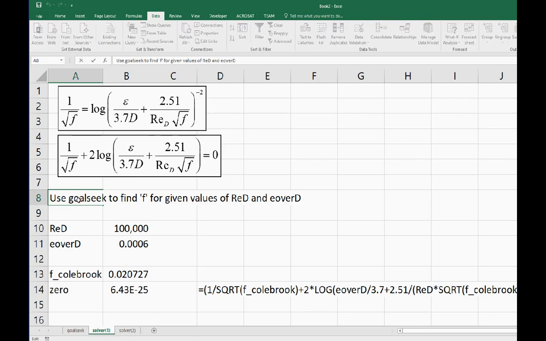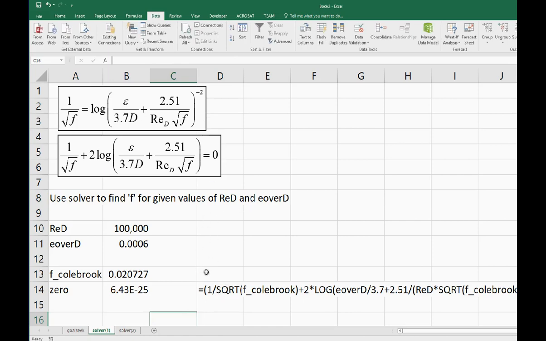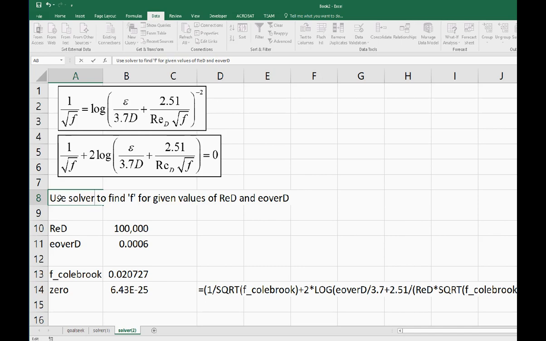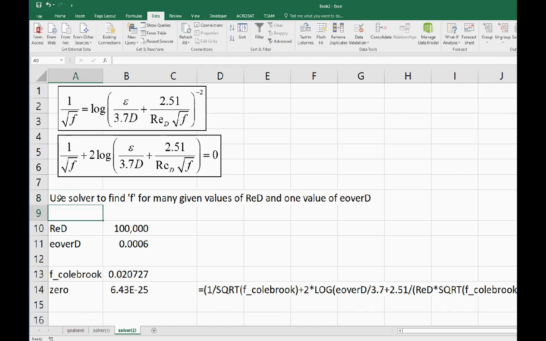Let me clean up these comments in here, which I can't do at the same time I'm talking to you, but I'm going to say that the second tab is using Solver. Maybe I should put some comments in here since it's not obvious what we did, but we can come back and clean that up. What I want to do on this sheet is to use Solver to find f for many given values of Re_D and one value of epsilon over D.